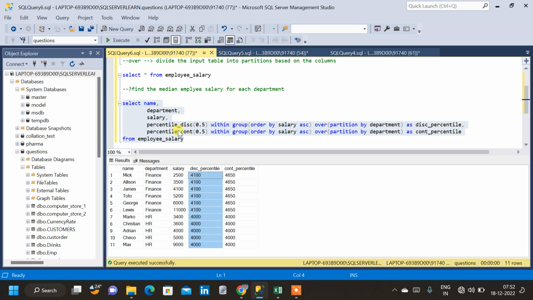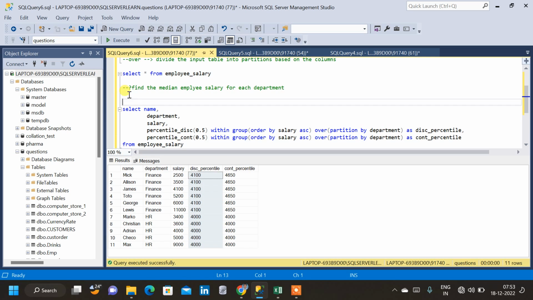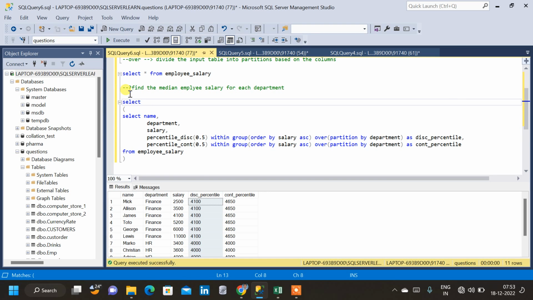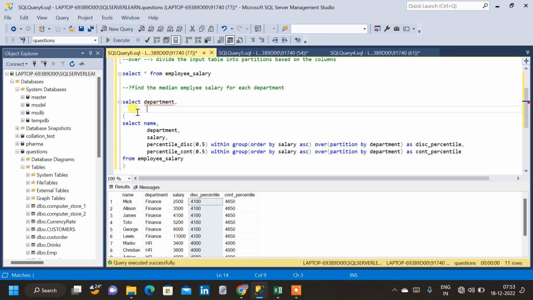Now the percentile value is calculated for individual departments, so we don't want all these records to be visible in our final result. So we will consider the created query as a subquery, and we will write a query to fetch the median result for each department. For that we need department from the subquery. Then the columns which we are going to take are DISC and CONT percentile. Let me copy the column names.